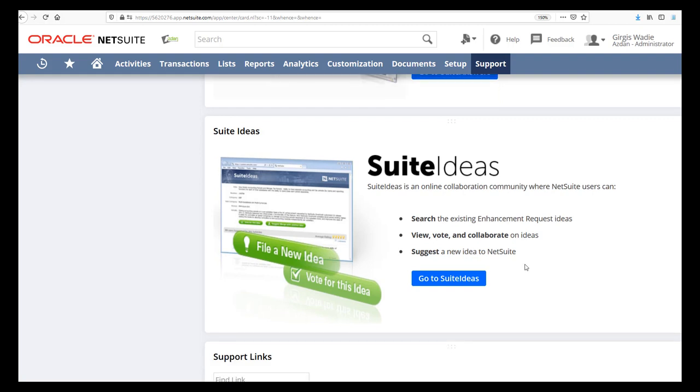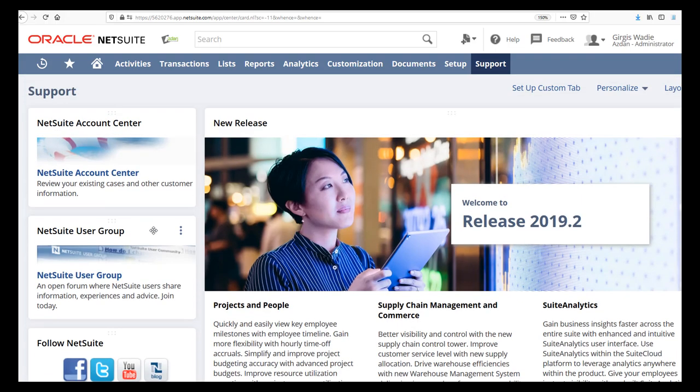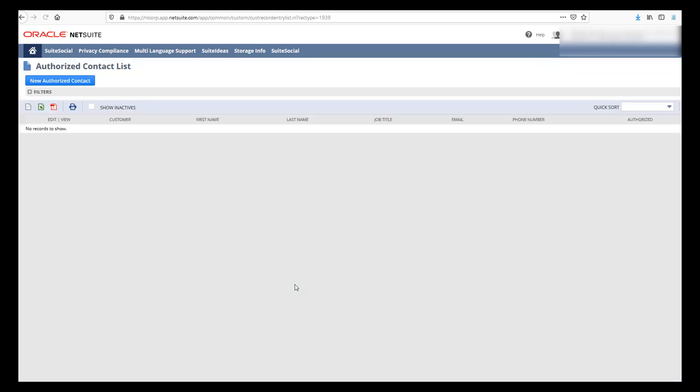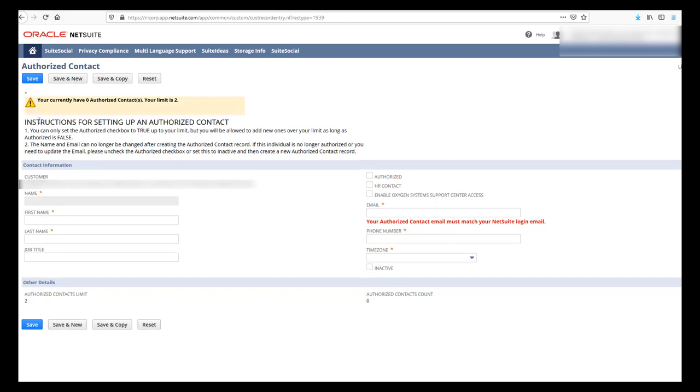Now, before you submit a support case, you need to set yourself as an authorized contact. So, click on NetSuite Account Center, and then click on Authorized Contacts. Here is the authorized contact list. If you have any authorized contact, you will be able to see it here. Click on New Authorized Contact. Here are some instructions for how to set up an authorized contact.